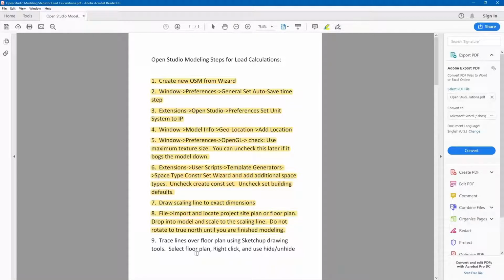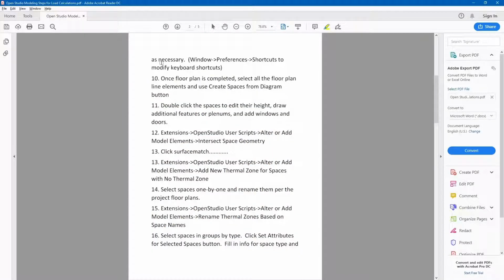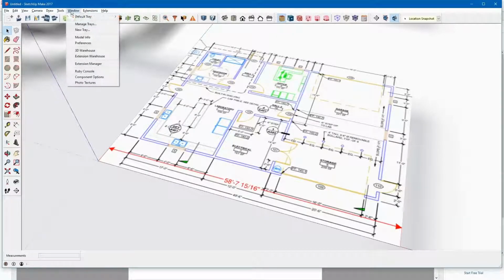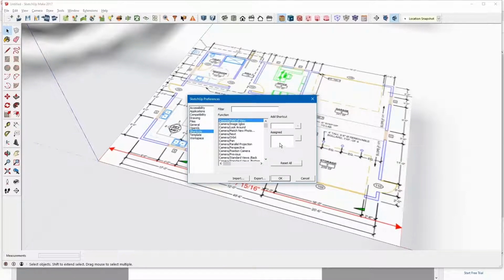The next step is to trace the lines over the floor plan using the SketchUp drawing tools. You can select the floor plan, right click, and hide and unhide as necessary. If you want to edit hotkey shortcuts in OpenStudio, which is what I've done for unhiding information, or unhiding some of the model elements, you can go to Window Preferences Shortcuts to edit the keyboard shortcuts. So we'll go to Window Preferences Shortcuts, and I've already created a hotkey for unhiding. So unhide all, and I've created the hotkey Alt U for unhiding. So that's how you create hotkeys or edit hotkeys.